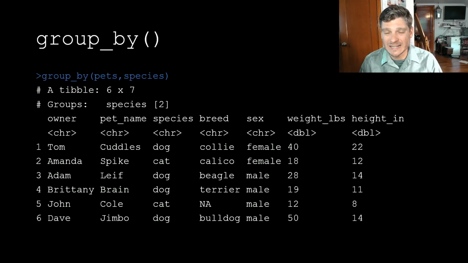So if I did group by, and my pets data frame, comma, species. My first argument here is the pets data frame. I wanted to do one where I wasn't just piping, right? When we use these functions, we can use them by themselves without piping, but the first thing has got to be our data frame itself. So I want to group by, and my data frame is called pets, and I want to group by the species. So we look at the species, we have cats and dogs, right? So my output looks almost exactly the same. I have a tibble. It's 6 by 7, except here is the other part.